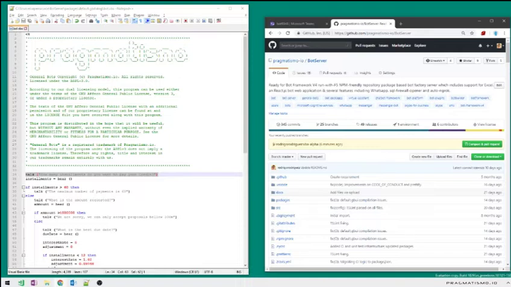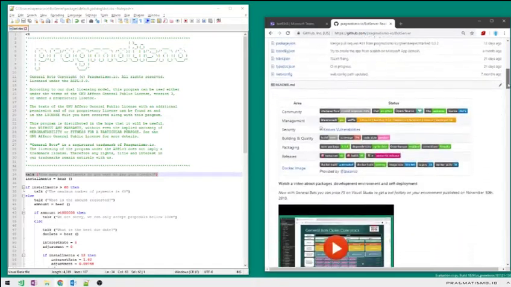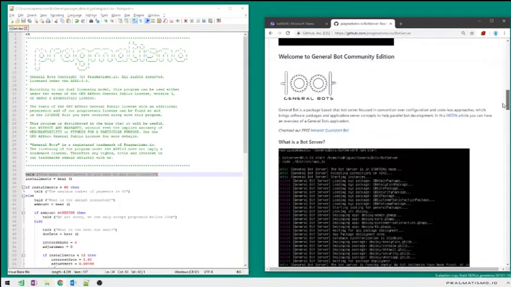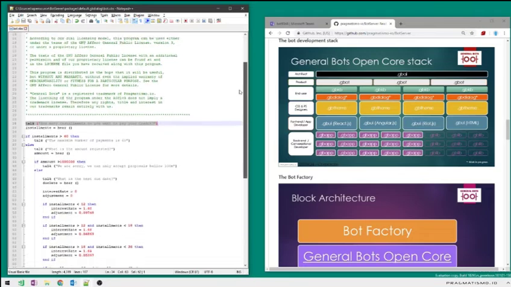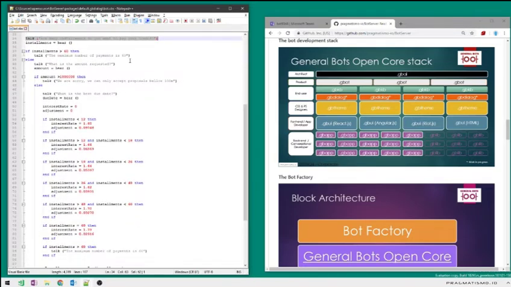This is the GeneralBot server GitHub page. GeneralBot is a package-based bot. In this video, we will see a specific type of GeneralBot package called gbdialog. A gbdialog contains several VBA files, Visual Basic for Applications, that can be used to express bot logic.